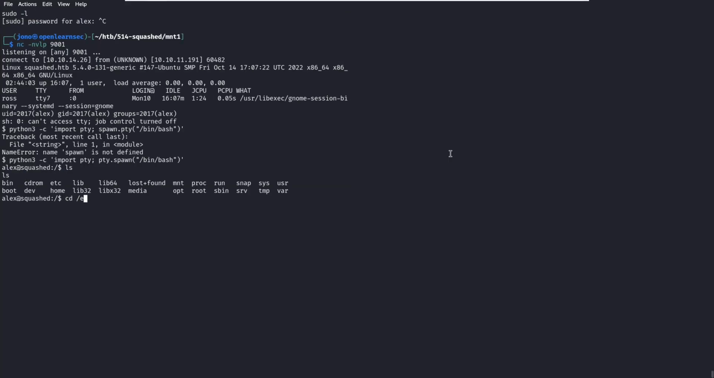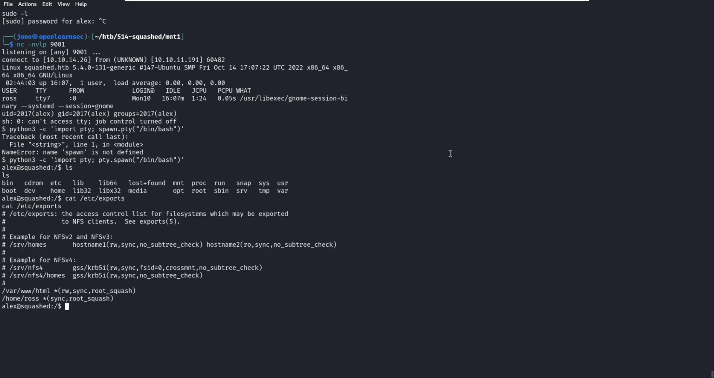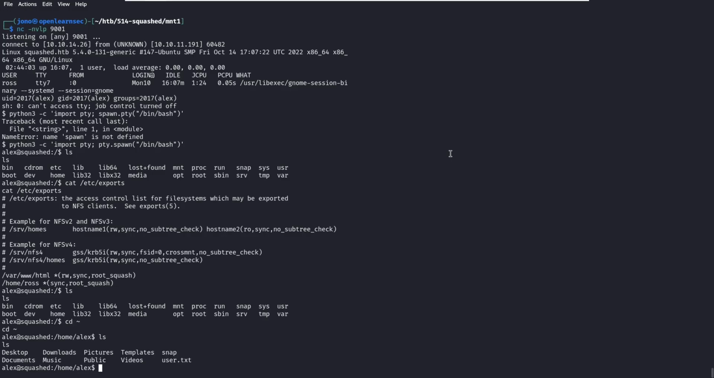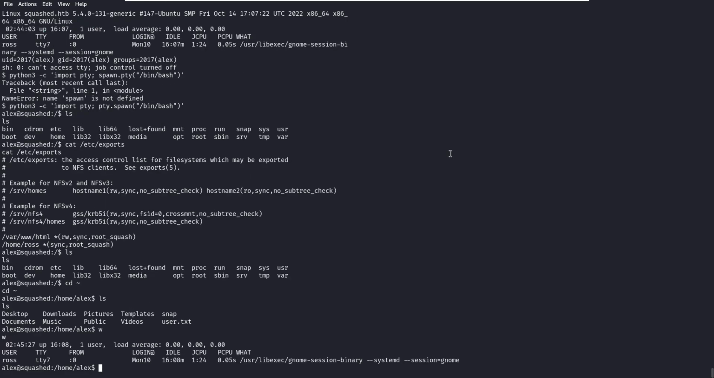Okay, so we had a look at the exports. We've got the unprivileged user, that's Alex. We've got their flag, which is in the home directory, user.txt. We can see here that the other user, Ross, is logged on and is running a GNOME session. So I think they're logged in via X11. So what does that mean?